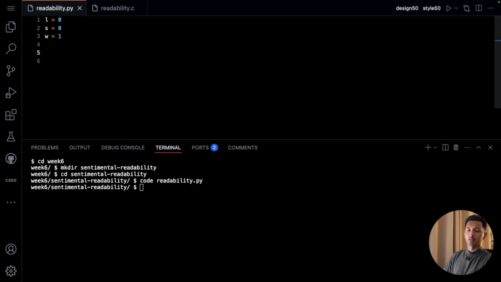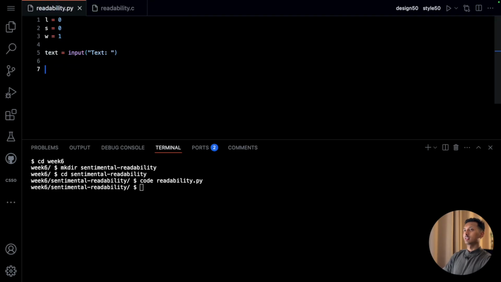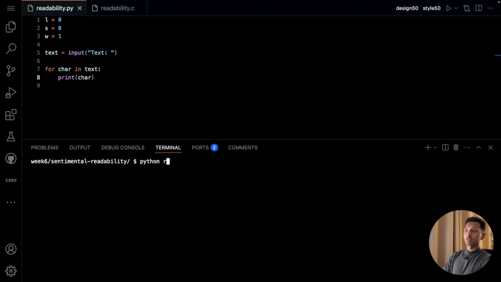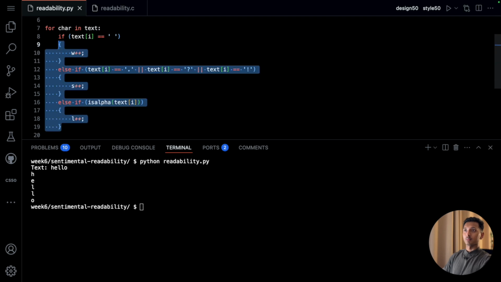Okay, but before any of it, we need to get some input from the user. So I'll say text equals input, text. Once we have the text, we want to get each character of the text. Here we used a for loop, but since we don't have an exact version of that in Python, what we can do is for char in text. This basically does the same thing. It will give us one character at a time. If you want to understand what I mean, we can say print char. So let's say python readability.py. If we say hello, this will basically give us one character at a time. I'll get rid of this and paste the entire thing that we copied. Make sure the indentation is correct.